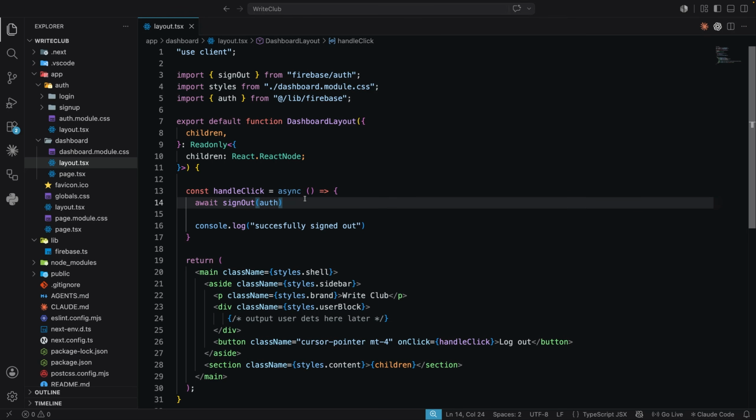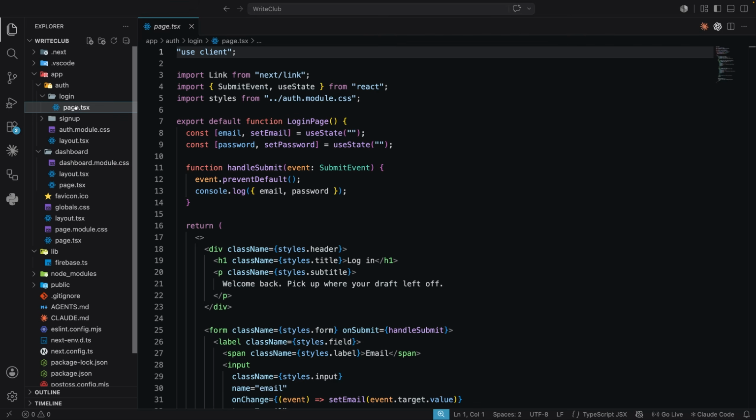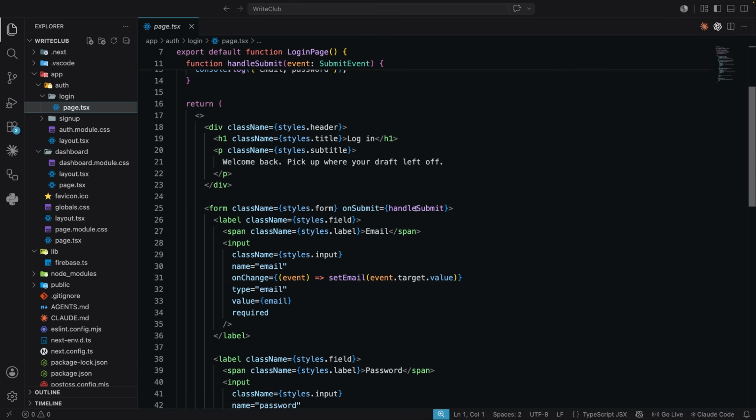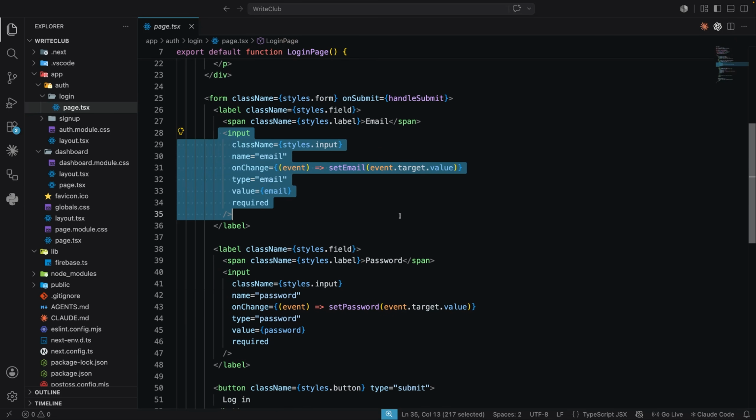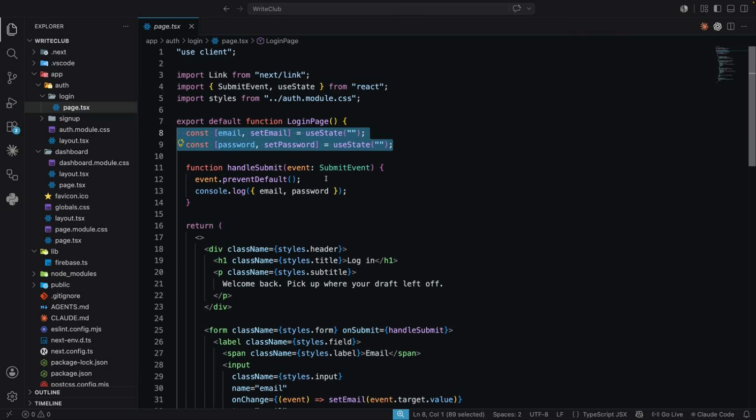Next up, we need to try logging that user back in again, which we're going to do from the login page inside the Auth folder. So open that up first of all. And this is very much like the sign up page where we capture the user's email and password in some local states. Only this time we don't have a confirm password field.